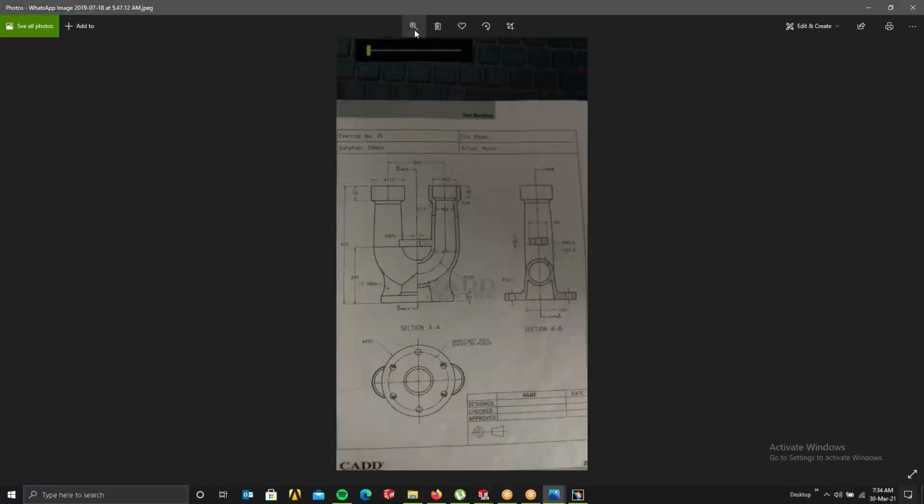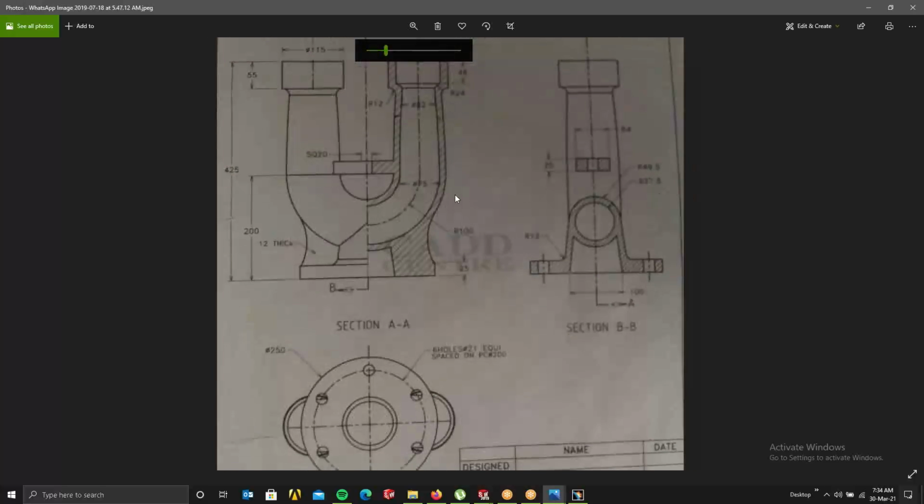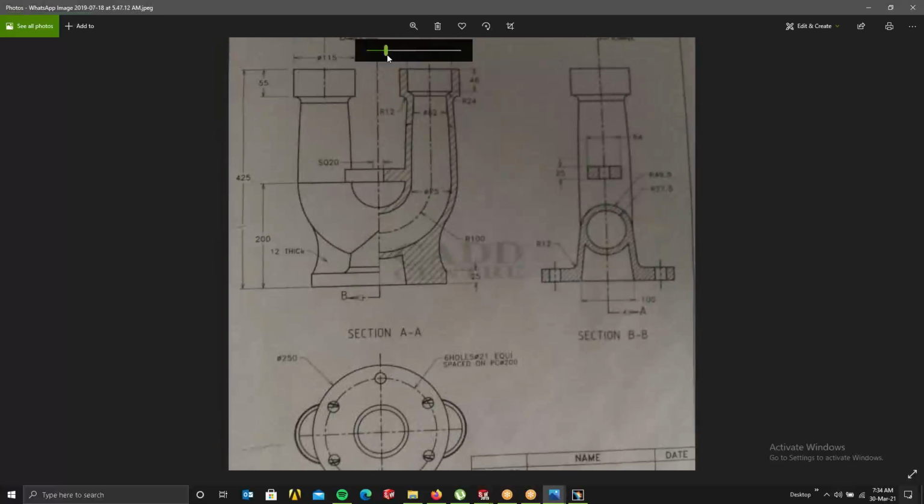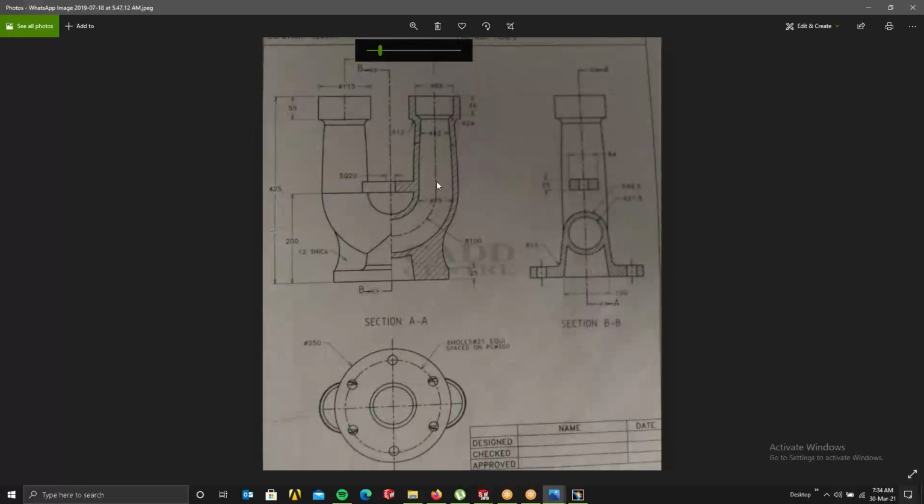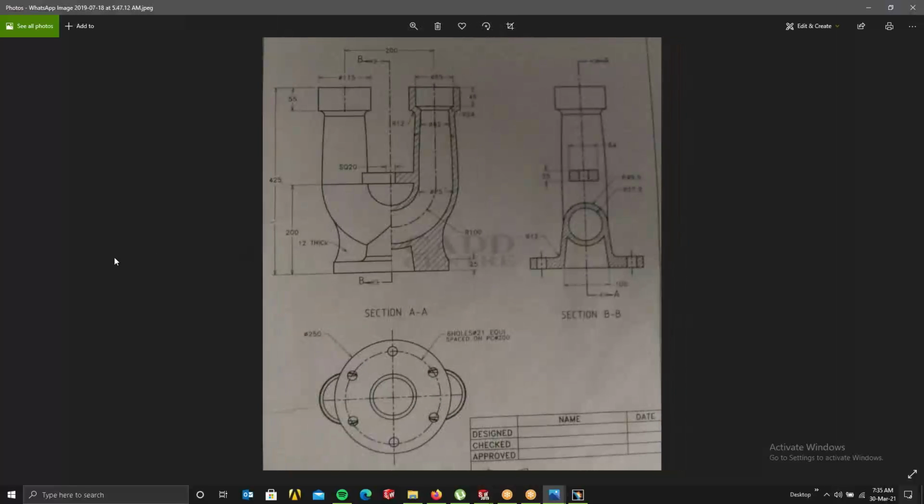I'll zoom in. I'll zoom out a bit. Okay. Take the screenshot. Once you're done, you can say done. Done.